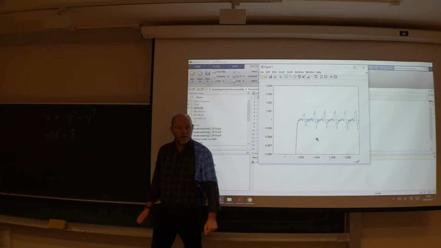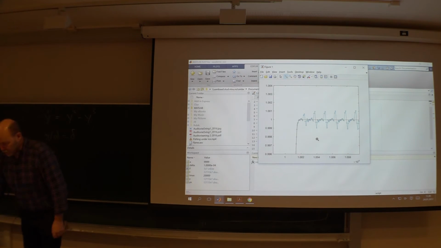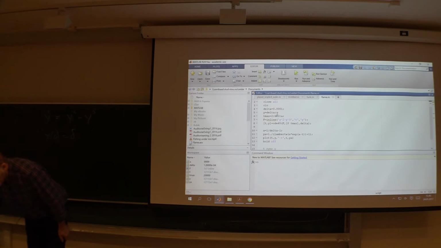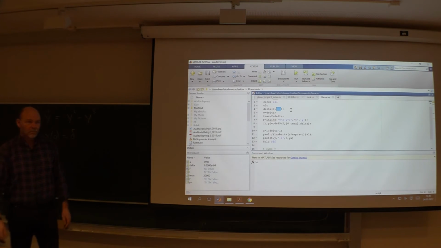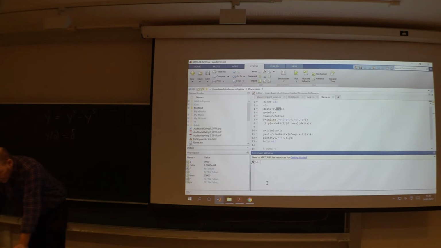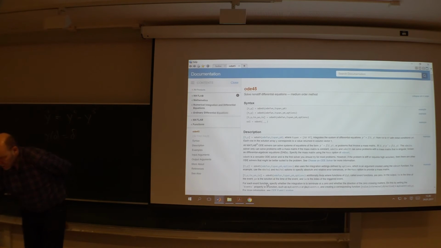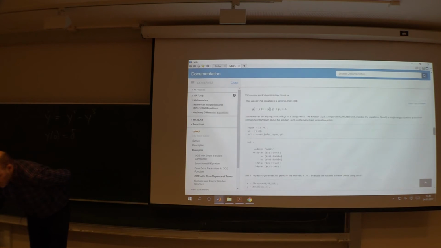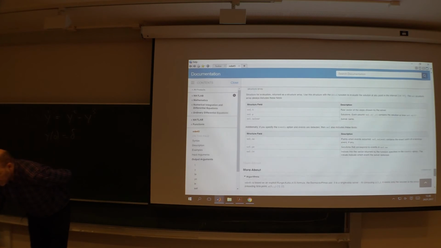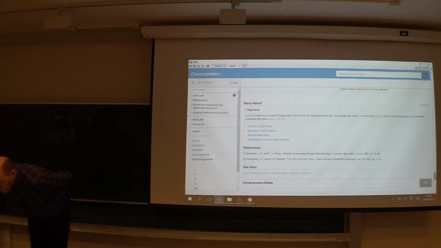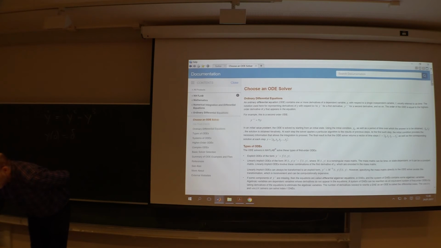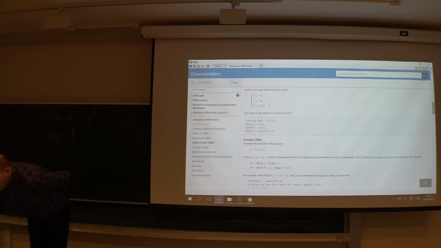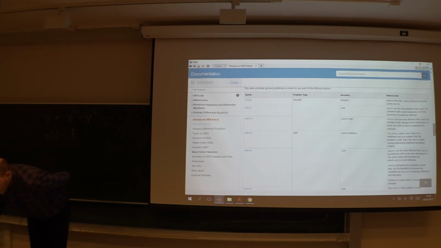So what do we do now? I want to have a much smaller delta than only 3 zeros here. What do we do? You ask the documentation, doc ODE45. And then someplace down here you should find, yeah, choose an ODE solver. Maybe we have a choice here. There should be a list here somewhere. Here we go.